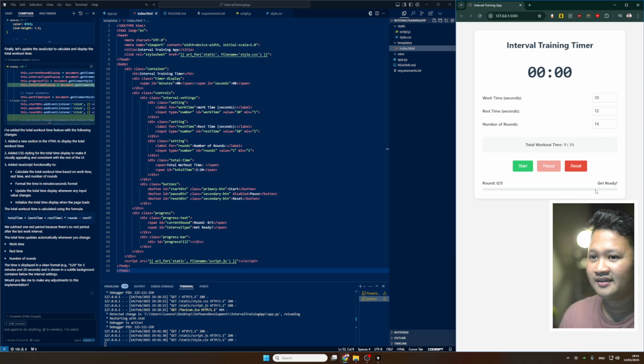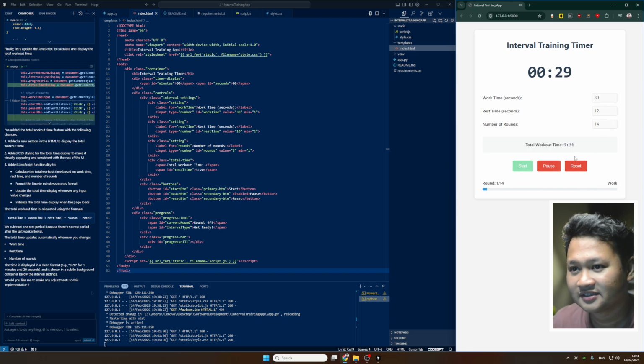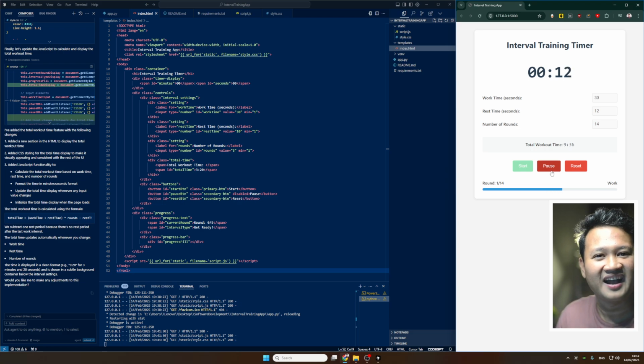Okay, perfect. Start. Wow, it even got this circle. I didn't have this feature before. It's like the progress bar. I didn't have this before. This is very good visualization of how the workout is going to look. So I feel like I'm really going to use this. Okay, pause.